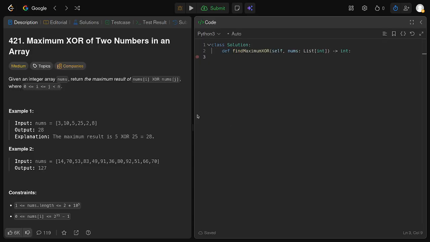So today we are doing problem 4-1, maximum XOR of two numbers in an array. So we got non-negative numbers with 32 bits and there are 2 times 10 to the 5 of them, so we want a linear or linearithmic solution. First hint, if you want one, is trie.